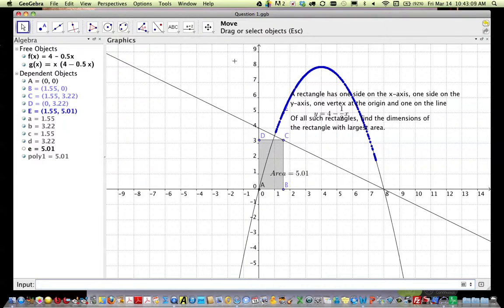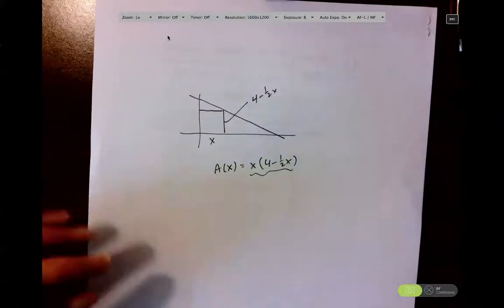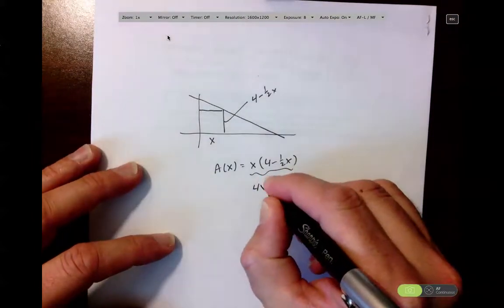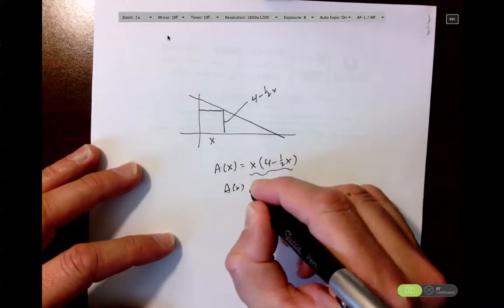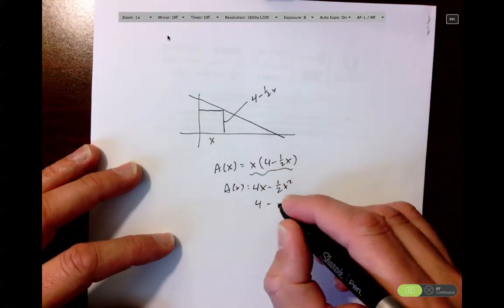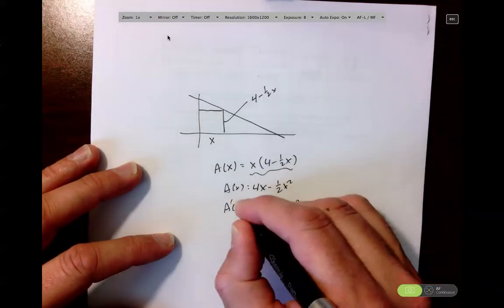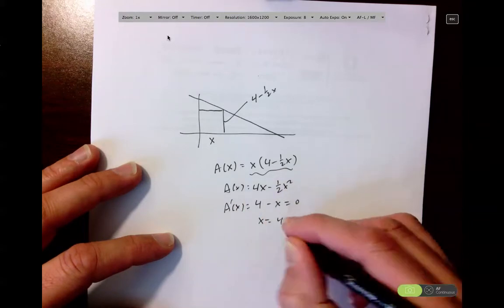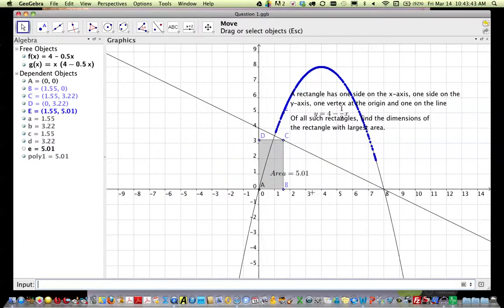All right, so from there, obviously we're just going to find the derivative of this. So 4x minus 1/2 x squared is again A of x. Take the derivative of that, you're going to get 4 minus x, and you're going to find out that that's equal to 0 when x is equal to 4. Okay? All right, and then if you go back to GeoGebra, you see that when x is equal to 4, this function does take on a maximum value.